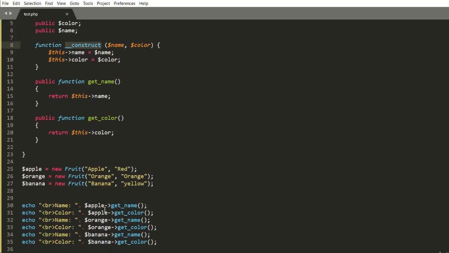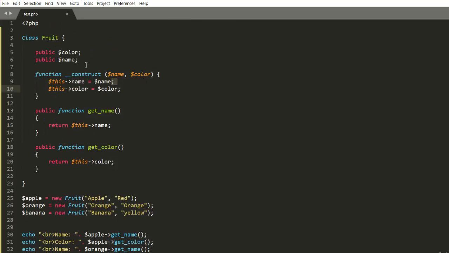You see, it also minimizes the lines of code. Before, we were using set functions and setting values over here. Now we are just passing these two arguments and using one constructor to define all the arguments and properties.